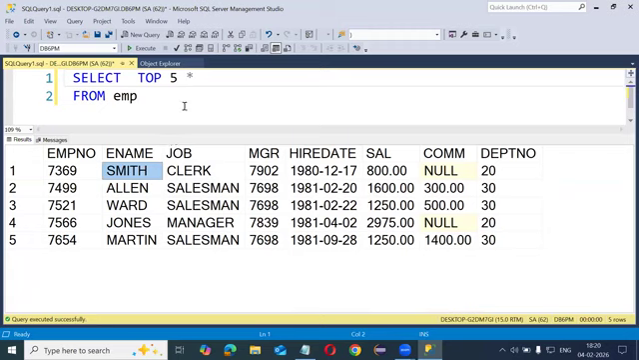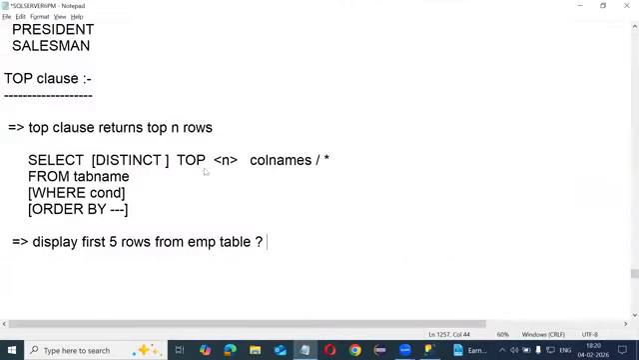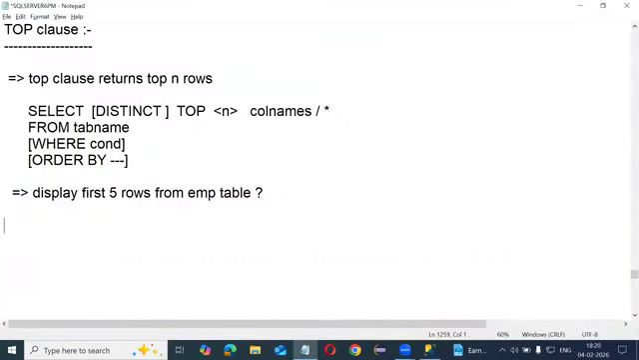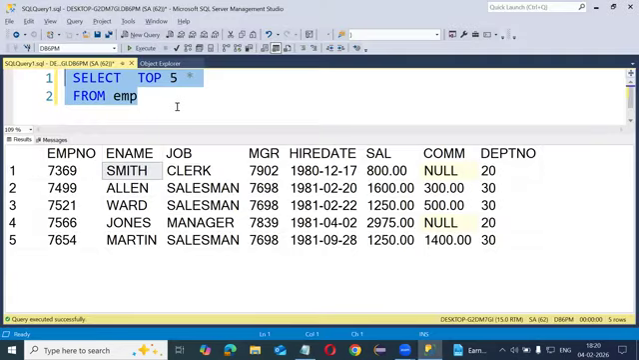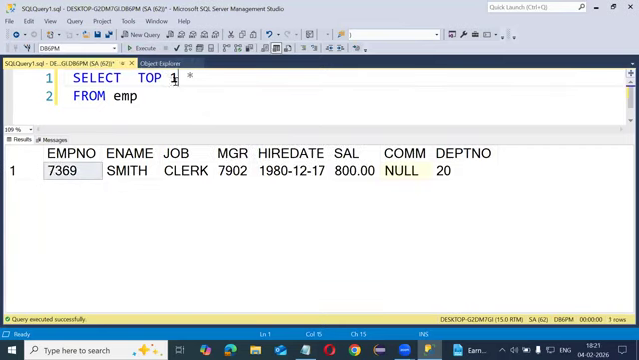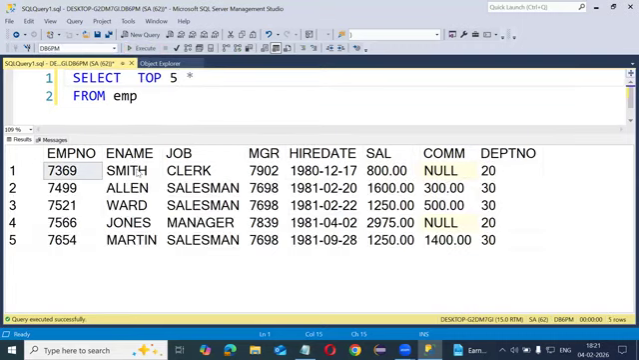Okay. Then, so this query will show what? First 5 rows. It shows the first 5 rows from the table. Suppose you say 3, then first 3 rows. But what I want is not the first 5 rows. I want to see the top 5 highest paid employees.